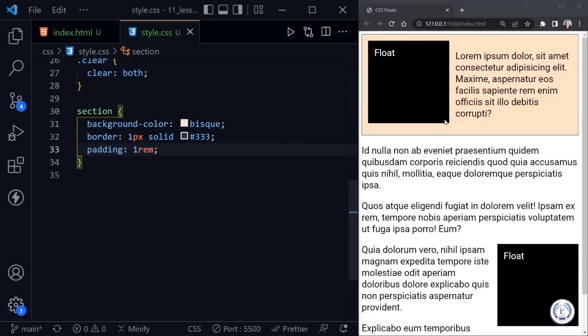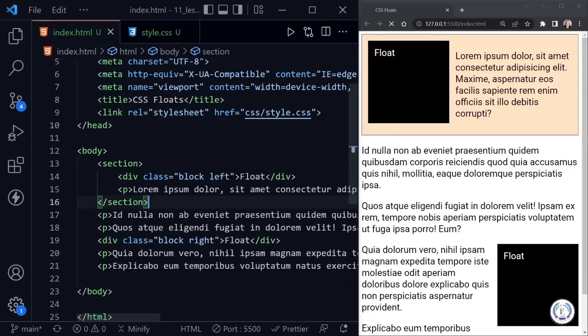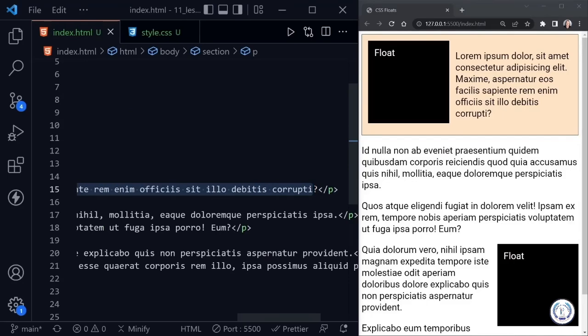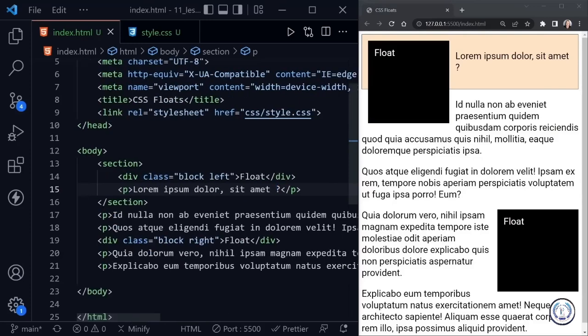Well, this looks okay right now. I don't see a problem. But what if we removed this div with the class of clear and save? Well, still no problem. Let me shorten up this paragraph by several words and then see what we get. And now when I save, I just had too long of a paragraph to actually highlight the problem before. But now when I save, we can see the problem.